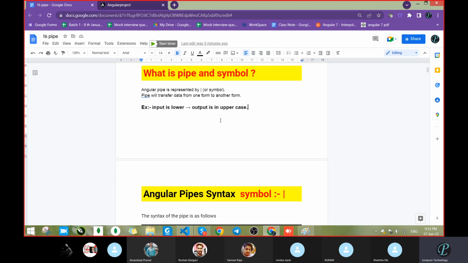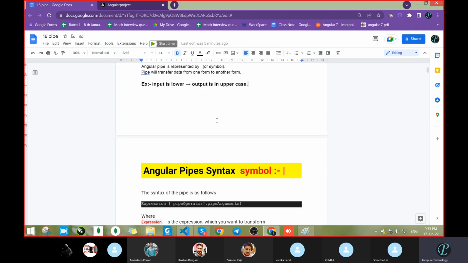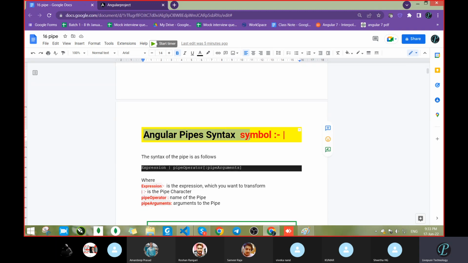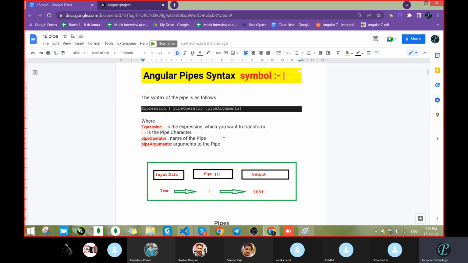Keep in mind, in interviews, if you attend 5 interviews, out of 5, in 3 of them they will surely ask about the pipe. Okay. So next, what is the syntax? What is the symbol of pipe? Just this OR symbol. Okay. So how will we write that?